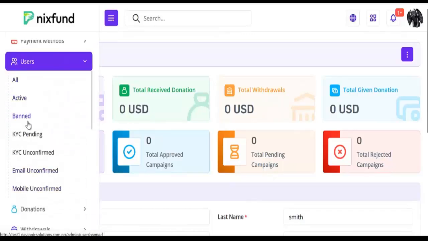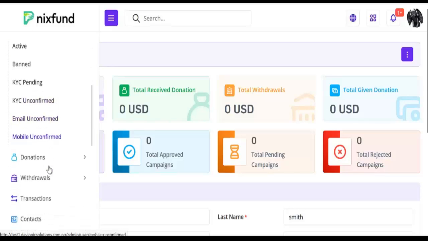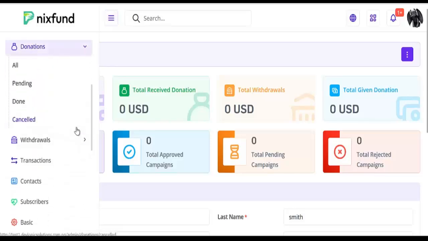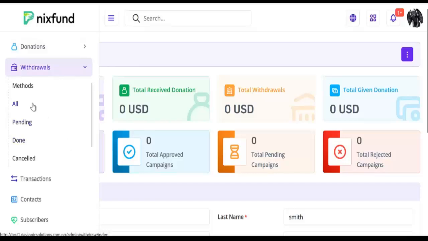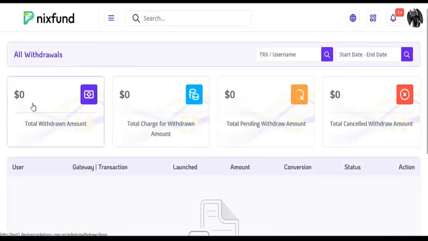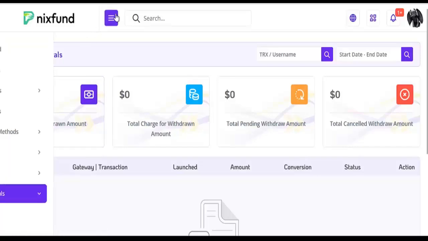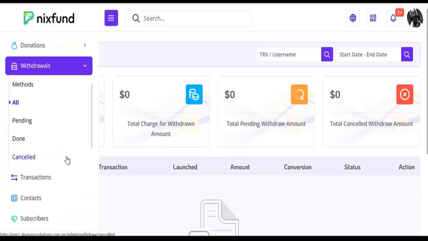Here you have the active users, banned users, KYC pending, KYC unconfirmed. Just normal basic information. Here you have donations. You can see all the donations, the pending donations, the cancel donations. Here you have withdrawals. You can see all the withdrawal history on this website, the pending withdrawals and all that here, and choose to approve them or reject them here.